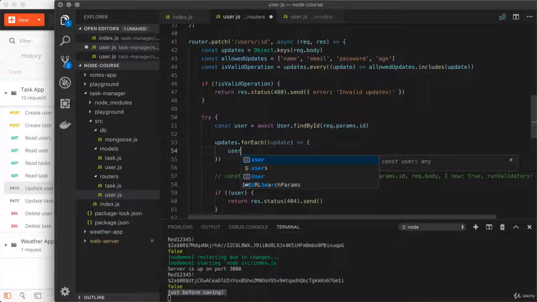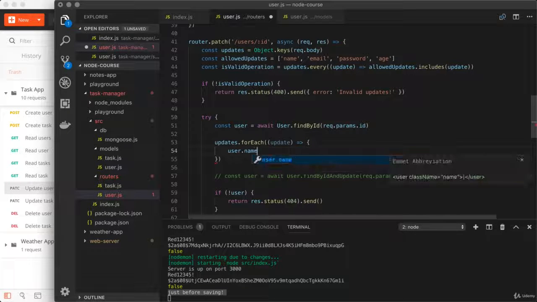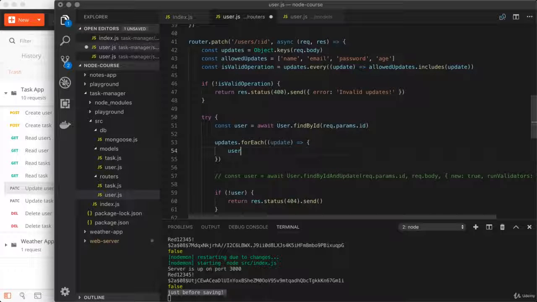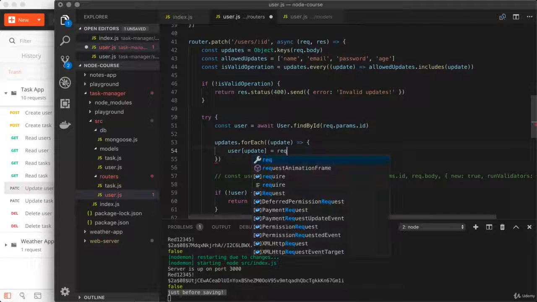So here I'm updating a property on user, but it's dynamic, so I can't type it out like name because I don't know what it is. It's stored on that update variable. So we use bracket notation to access a property dynamically. In this case, we're accessing the property whose name comes from the update variable. Now we're going to set that equal to the value the user passed in.